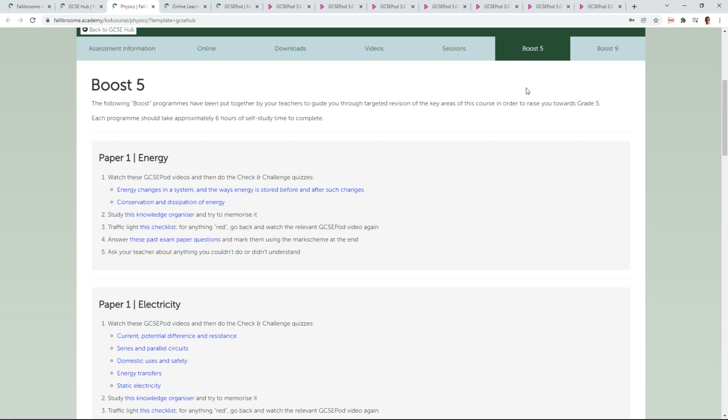The tabs are called Boost 5 and Boost 9. The Boost 5 is aimed at students who are currently on grades 1, 2, 3, and they're aiming to boost up towards grade 4 or possibly even grade 5. The Boost 9 tab follows a similar format but with different links, and this is for the students who are currently on 5, 6, 7, and they're pushing up to a secure 7, moving on to 8 or even a grade 9.